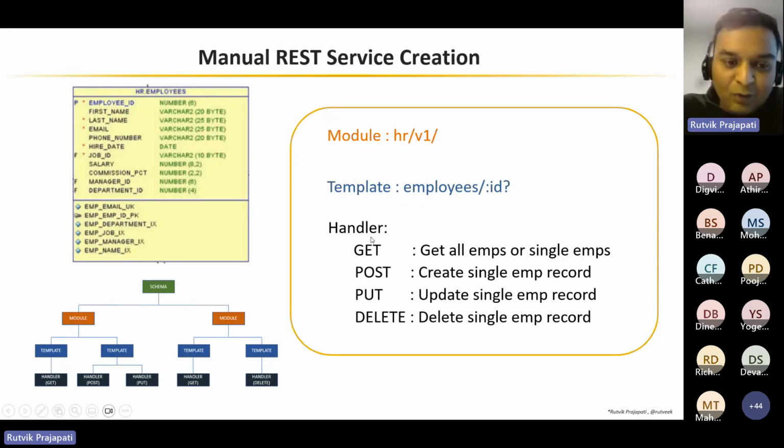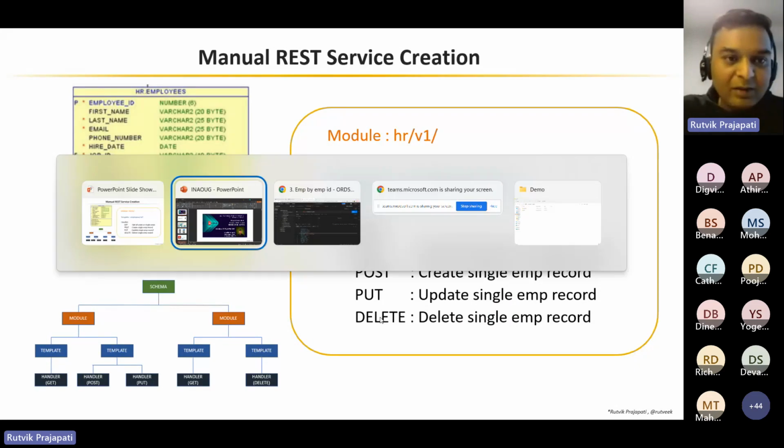And then in handler, I'm going to create all four methods for this one template. Using the GET method, I want to get all the employees, and if I provide the employee ID, I want to get the single record. For POST, I'm going to create a single employee record. For PUT, I'm going to update the single employee record, and for DELETE, I'm going to delete the single record. So this is my design, and I'm going to implement that in REST. So let's see the demo.